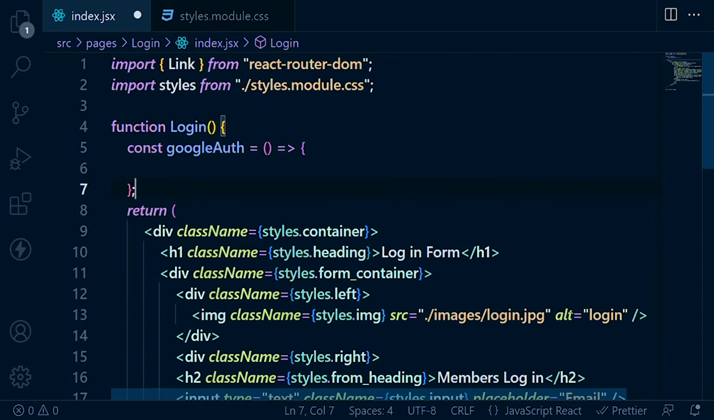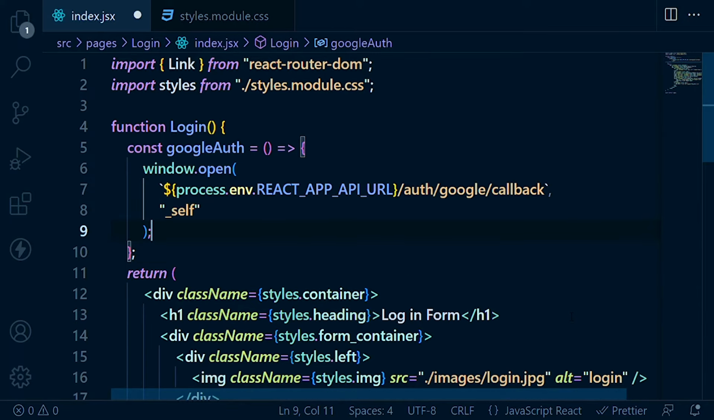Let's create a function named Google Auth. Inside that function, call window.open method and pass our callback URL. I want to show Google prompt in same page. That is why I am setting self. That's it guys. Save this file now.